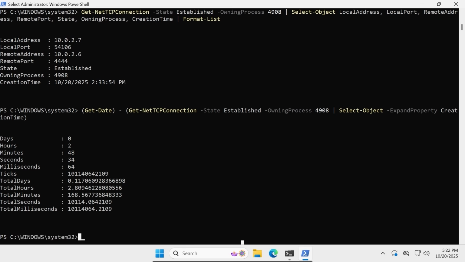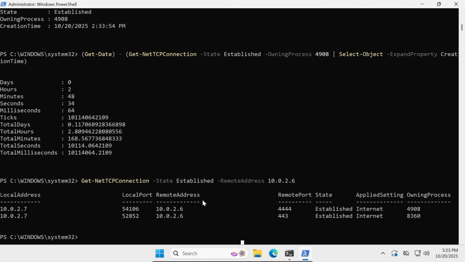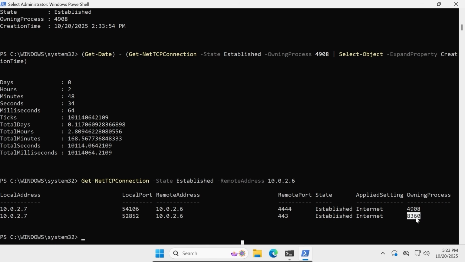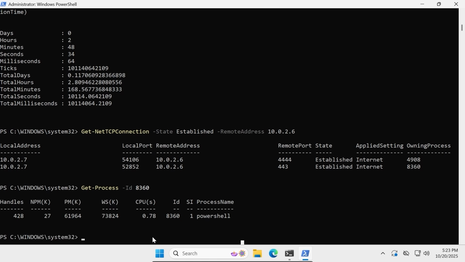Excellent. Now, just for the sake of completion, let's go back to listing out all of the established network connections towards that 10.0.2.6 IP address. Because if you remember, we had that additional PowerShell process here that was connecting on port 443. Now, we can't see this from this output alone because we don't have access to the underlying binary as a property, but we do have the process ID of 8360. And so again, I'm just going to run Get-Process here and provide the ID of 8360. And we can see that's related to PowerShell.